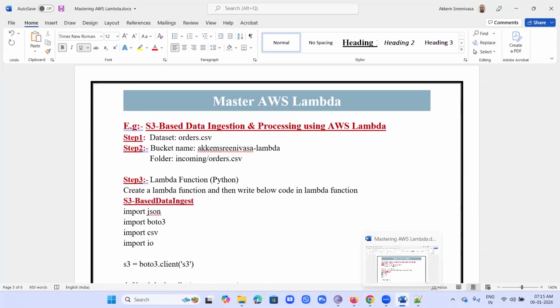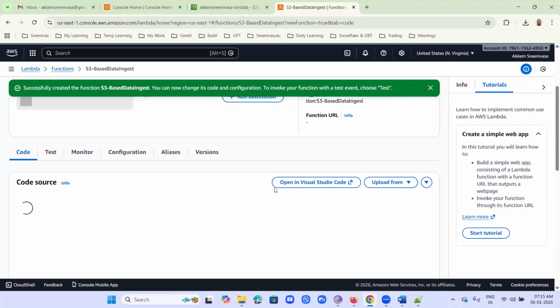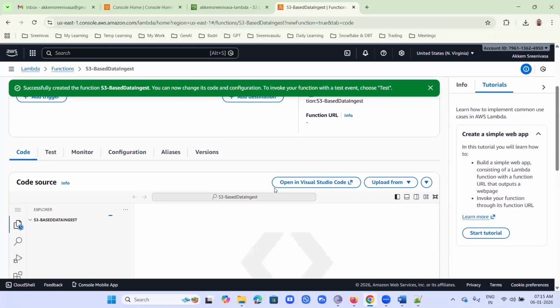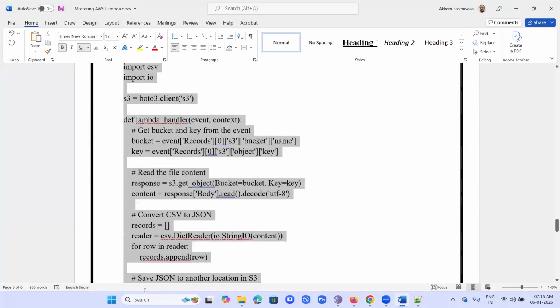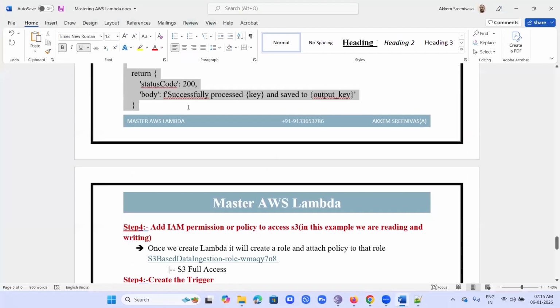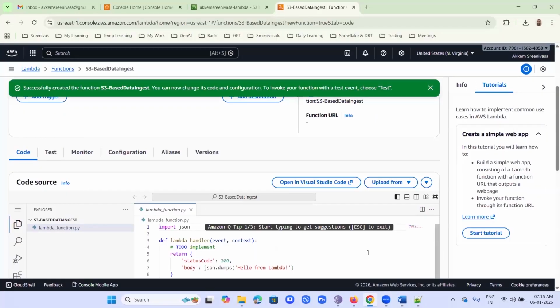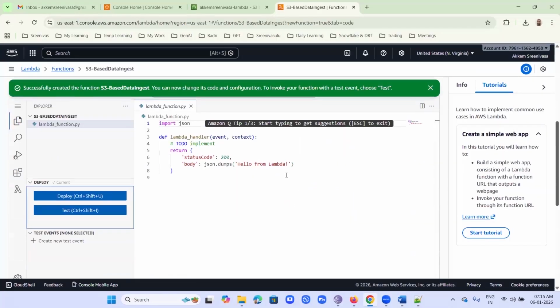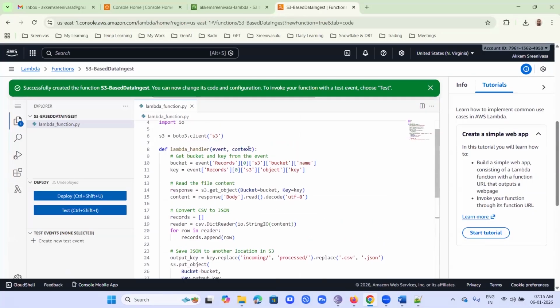Then inside this Lambda function, go to the code. Let's wait for generating the code, and after that we are going to modify it with our actual code. This is the logic I am going to replace. I am going to replace this code too. I am going to replace this code.